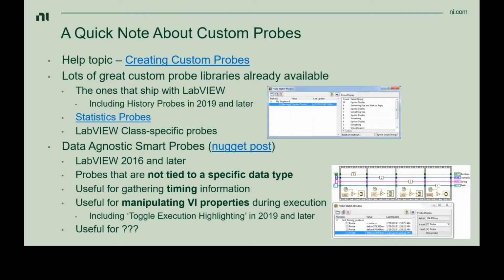But the thing is that you don't gain access to the data on that wire since it knows nothing about the data type. So in LabVIEW R&D, we were trying to figure out what can people use these things for. Well, one thing that people can use them for is timing information, which is shown in the screenshot on the slide. You can see the 1, 2, 3, 4 probes in the bottom picture are all on different data types. And you can see in the probe watch window, what we have is the ability to see how much time has passed between executing one of those probes and the next probe. So it's a really cheap way to get a timing benchmark on a block diagram.